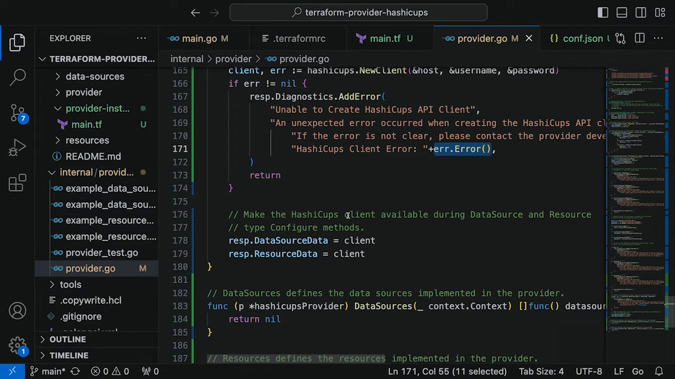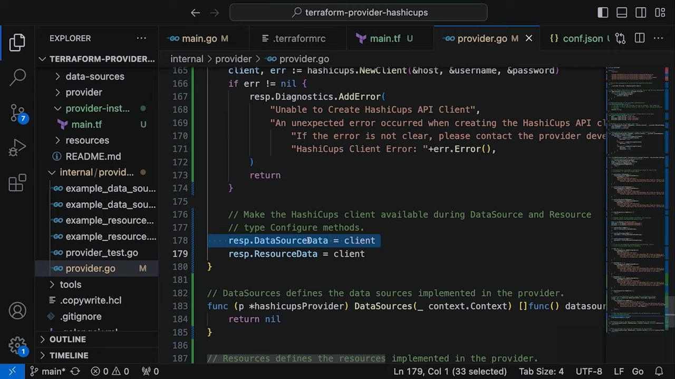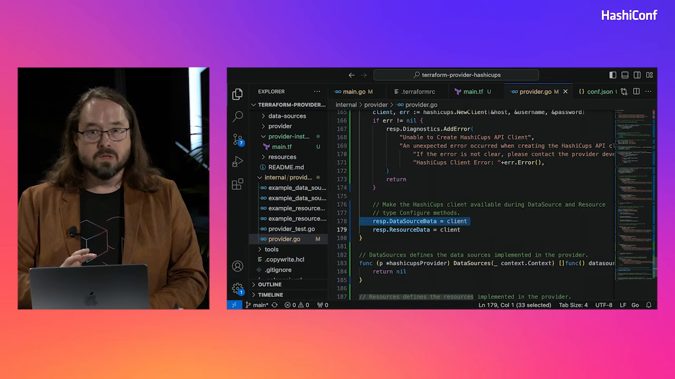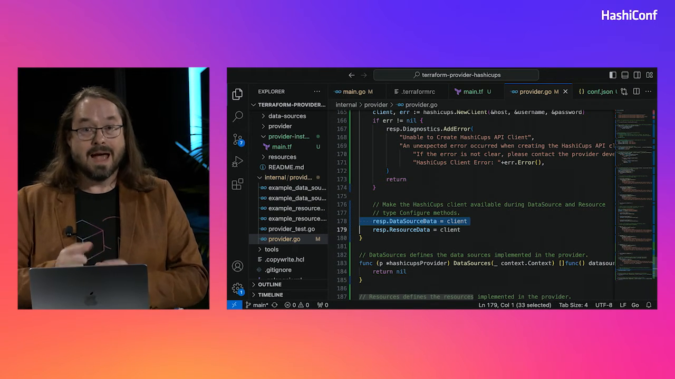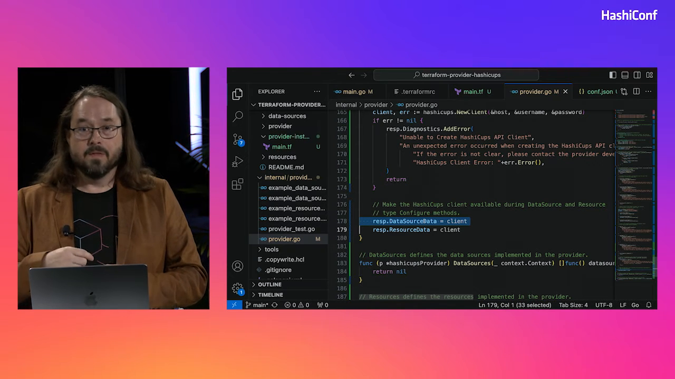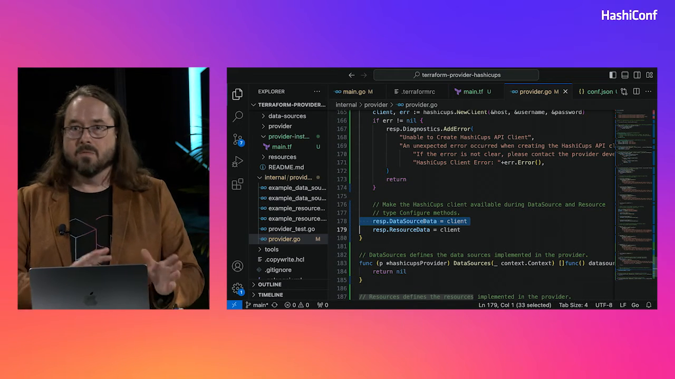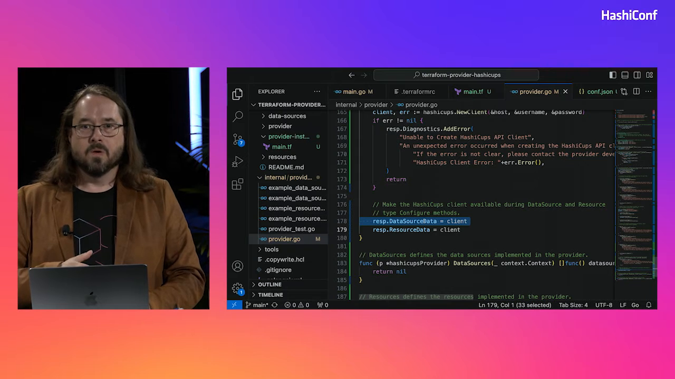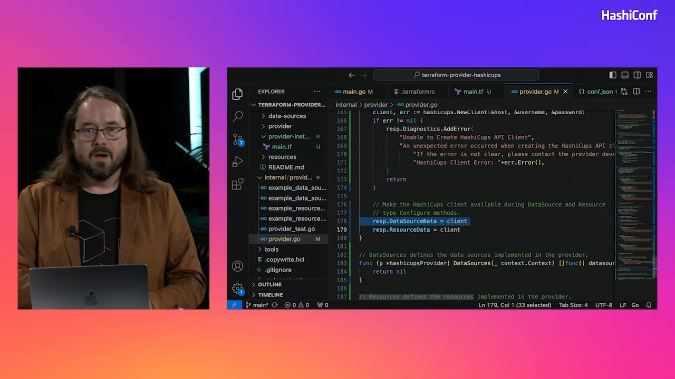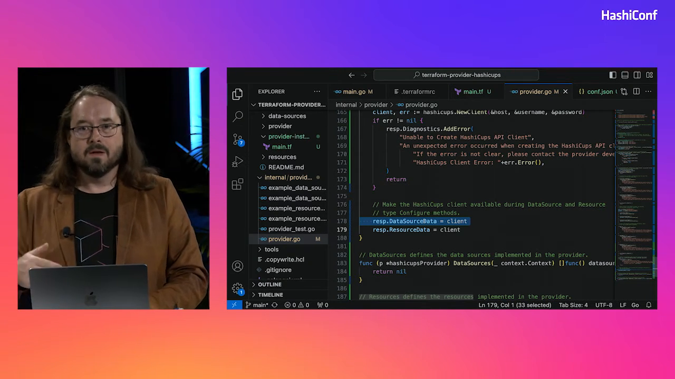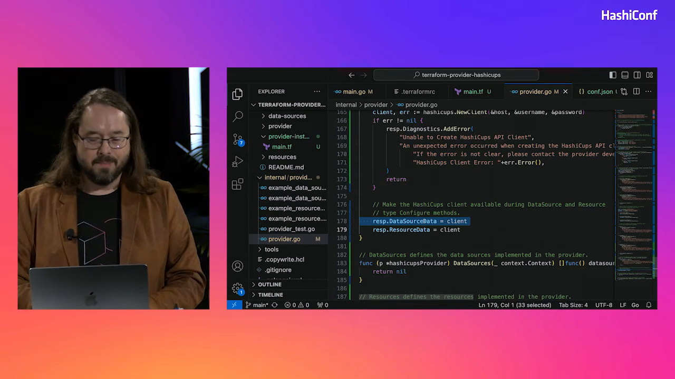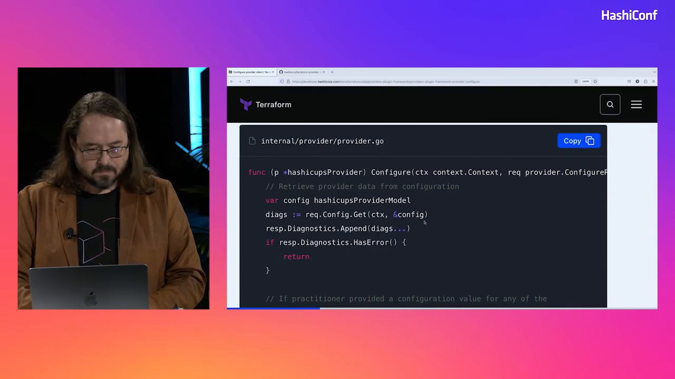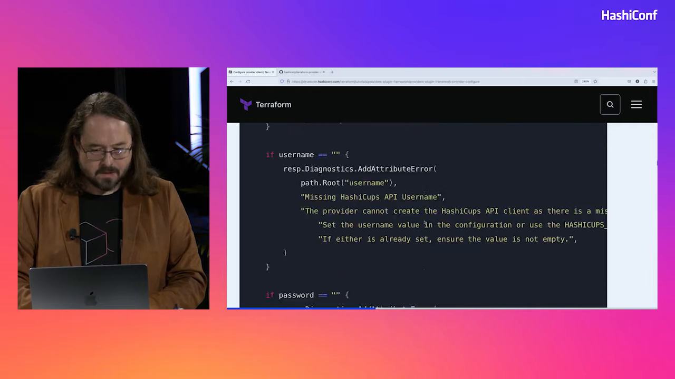And then when we implement our data sources and resources, they're going to need access to that client that's already been configured, authenticated, ready to go, so that each data source and resource can make whatever calls to the client and then ultimately to the target API. So we've set all that.